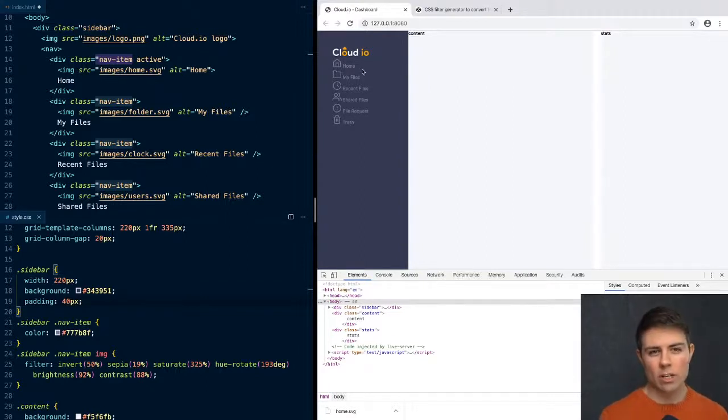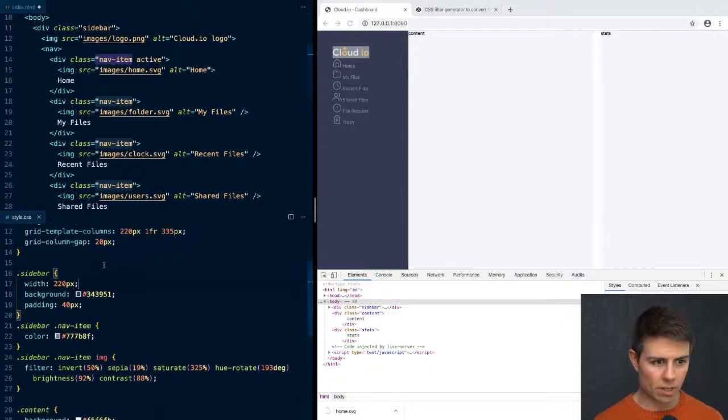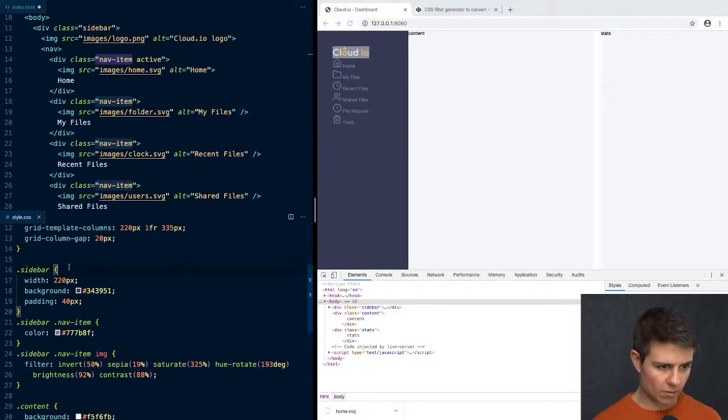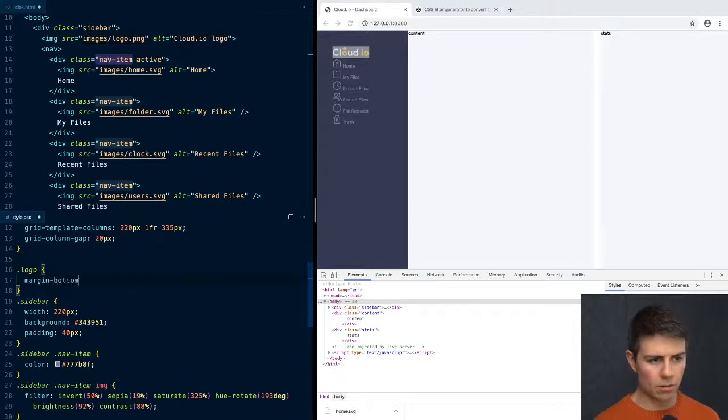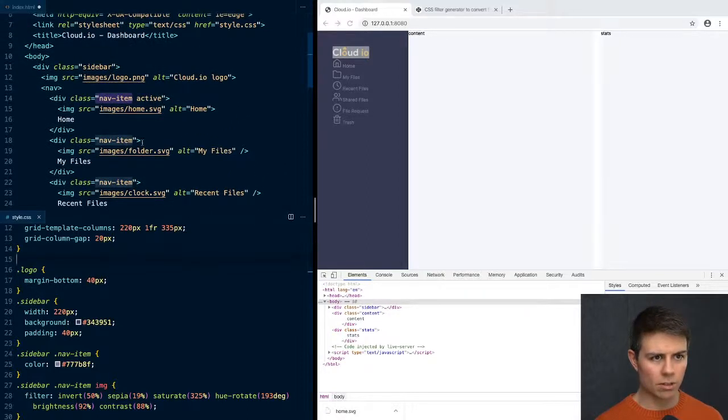There's always multiple ways to do stuff in CSS. If you need a space between this logo and this nav item thing, you can apply margin to the logo to push everything down. So we could say, do we have a class for logo yet? Nope. Dot logo. We could say margin bottom is, say, 40 pixels. And that didn't do anything.